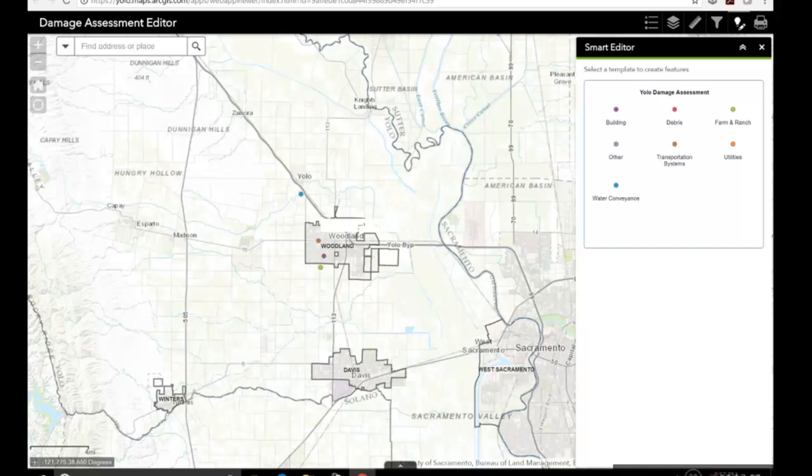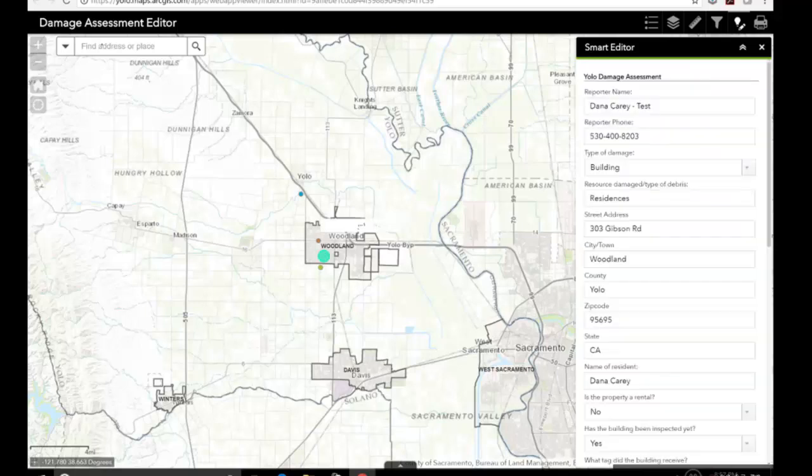You'll see the colored dots show up. And I'm going to be playing with this purple point for demonstration purposes. That happens to be my house. And so what I'm going to do is I'm going to click right on that purple dot. I already have the Smart Editor open.